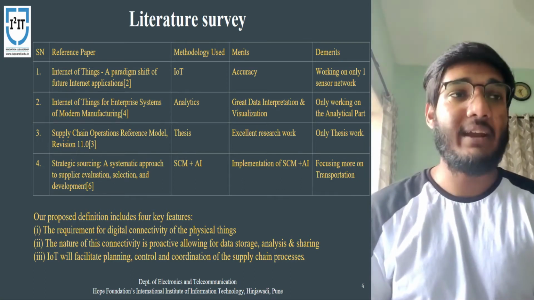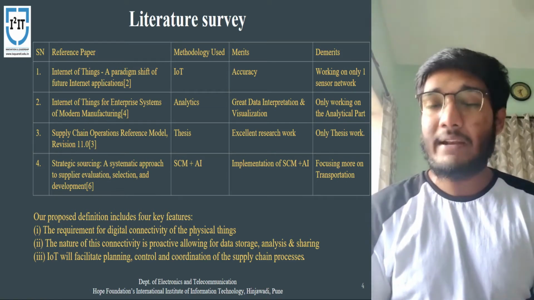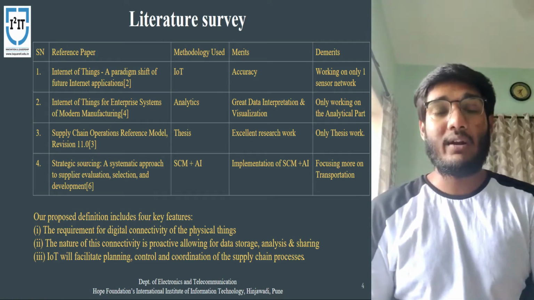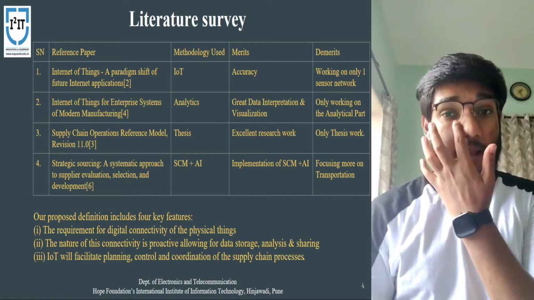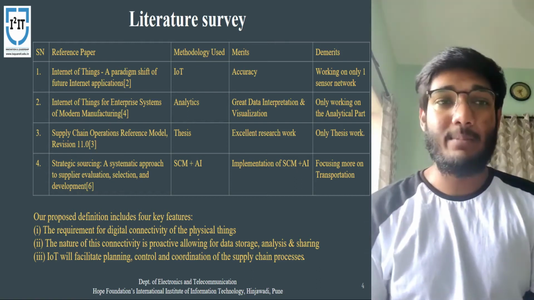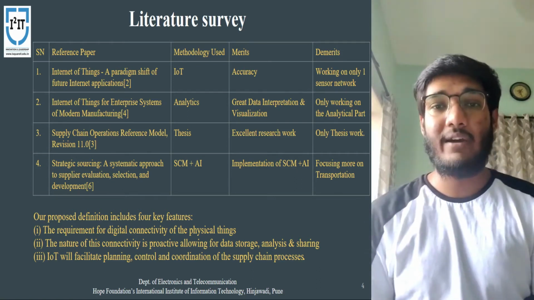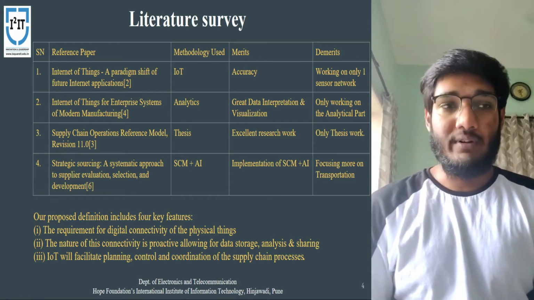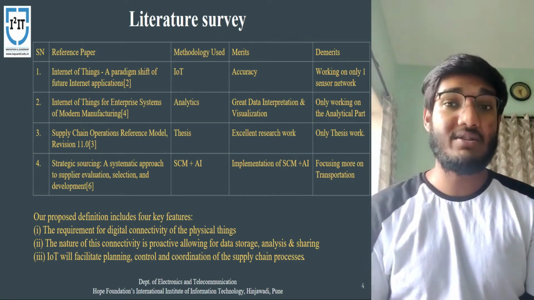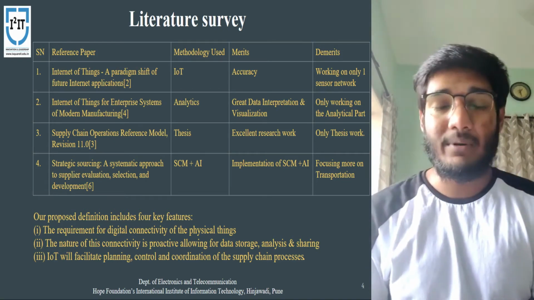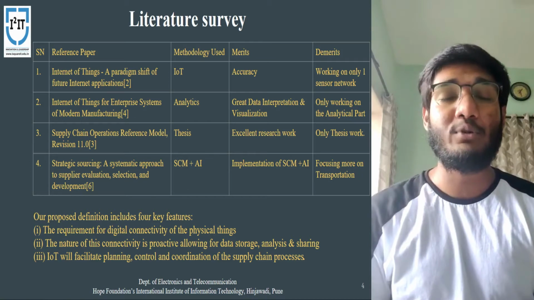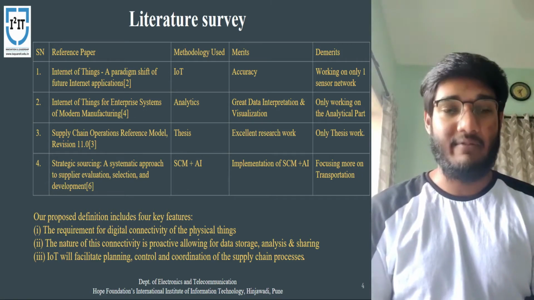Similarly, the second paper, Internet of Things for Enterprise Solution, was completely on the analytics part, where great visualization was done, and we could consider how we can use the data captured and analyze it well. The third paper, on supply chain operations, was completely a thesis paper where we understood what supply chain is all about and where we could use our IoT product to improve it. Finally, paper number 4, strategic sourcing, a systematic approach to supplier evaluation, selection and development. It was a paper where SCM was integrated with AI, and we understood a lot of positions where IoT can also be replaced with AI.